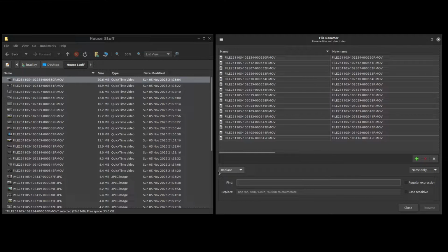We're currently in replace mode, and if we have a look in here, there's remove, insert and change case. We'll get to those in a bit. And you can also do name only, extension only, or entire file name. I think that's fairly self-evident.